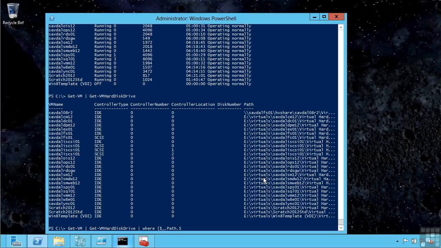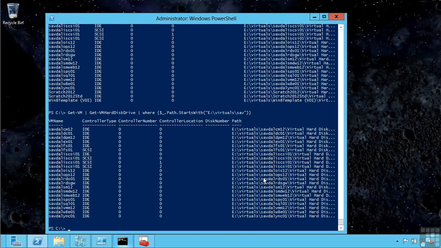And I want to see if it starts with, so this is now using string functions. Does it start with e:virtuals sav, for example? So instead of showing me everything, it will only show me those that actually start with e:virtual, so it took those out. So I can actually access the individual attributes of those objects being passed to me. Then I can perform actions on them.